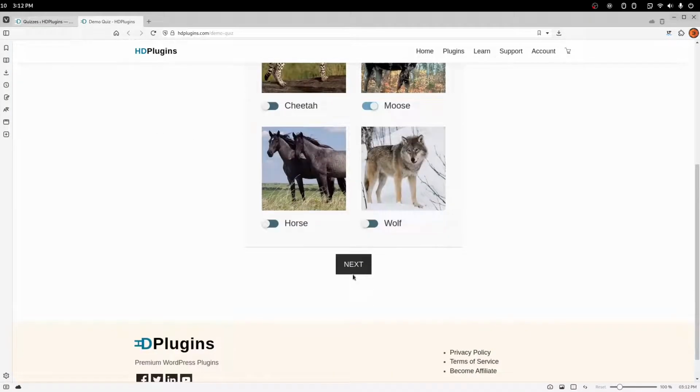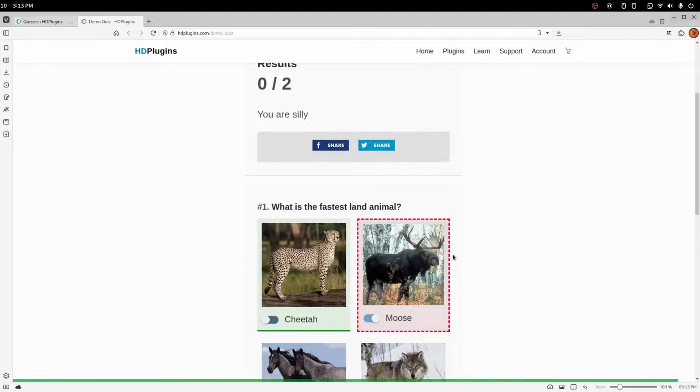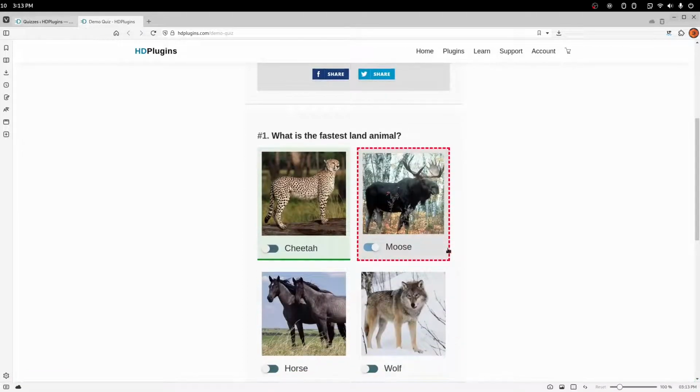So now if I answer moose and if I just go finish, now you can see it says that we got the answer wrong, but cheetah, which by the way doesn't have a full solid border, it only has a bottom border, cheetah was the actual correct answer here.